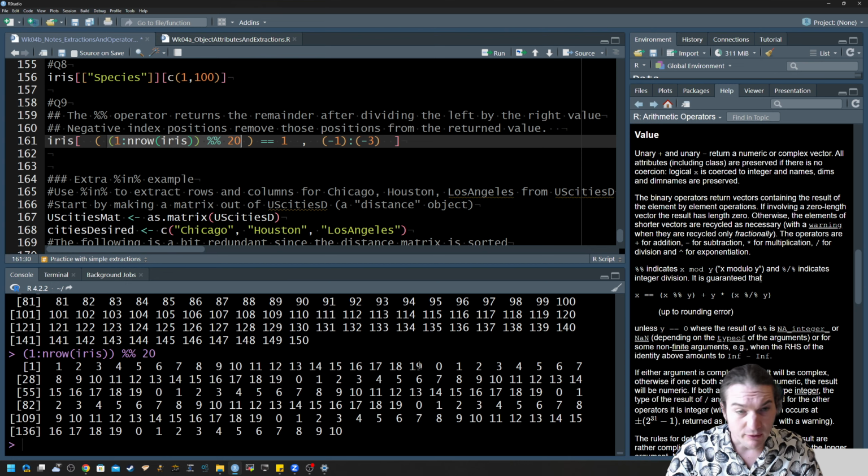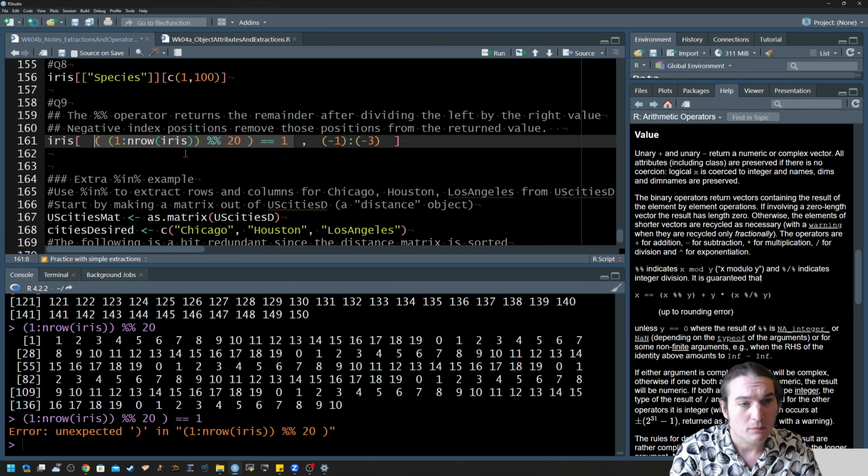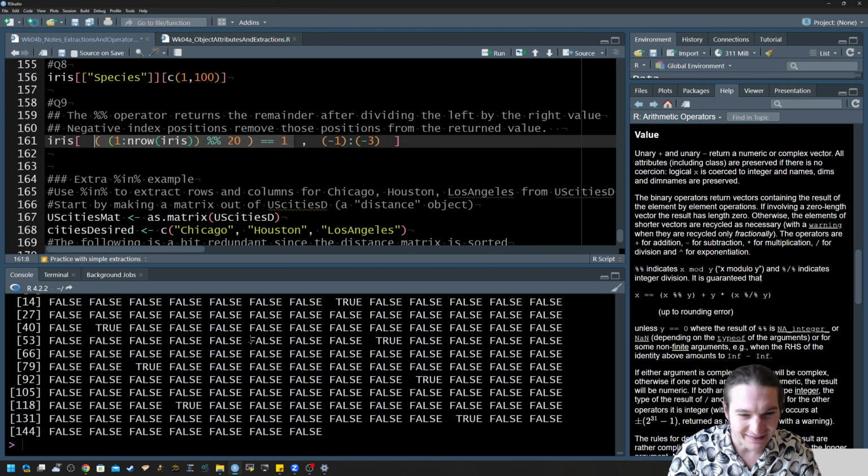19 divided by 20, the remainder is 19, but 20 divided by 20, the remainder is 0. 21 is 1 again, and the cycle repeats. It then uses that math to output a logical vector by comparing the output to the number 1, as long as I get the parentheses right.